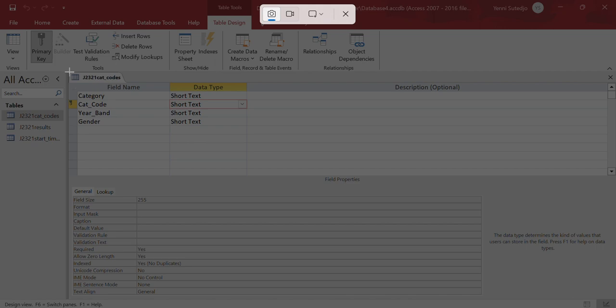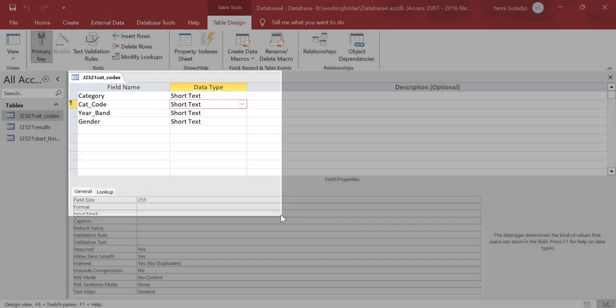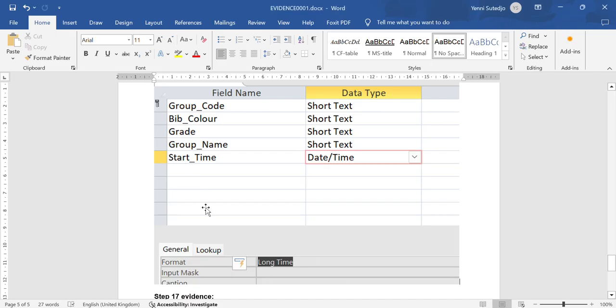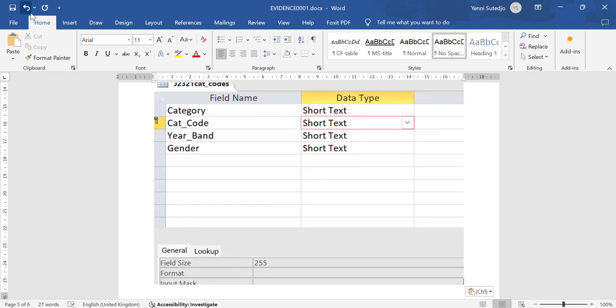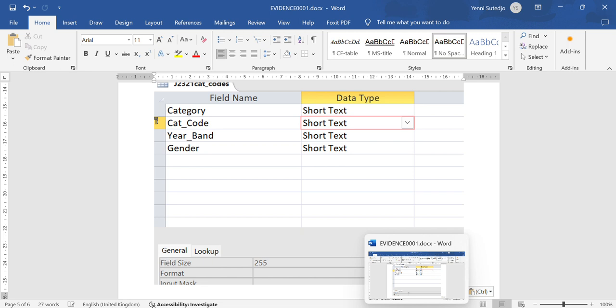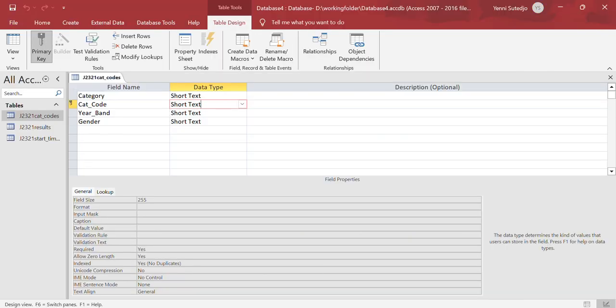Go from here to there, to here, and that one will be the evidence for step 17, like this one. Save. I think this one is also okay. Close.